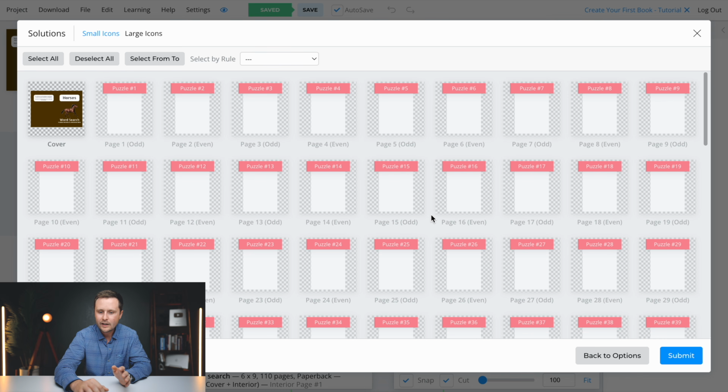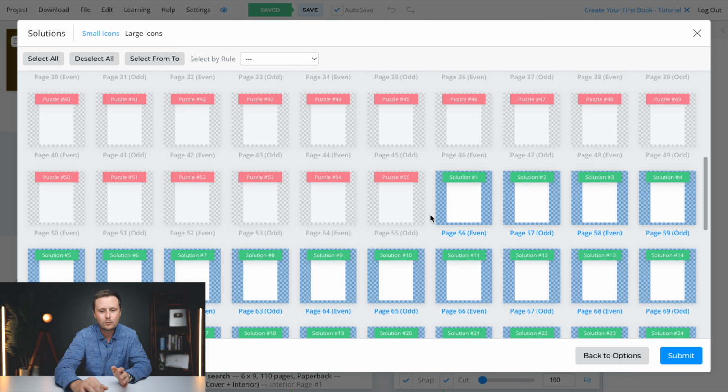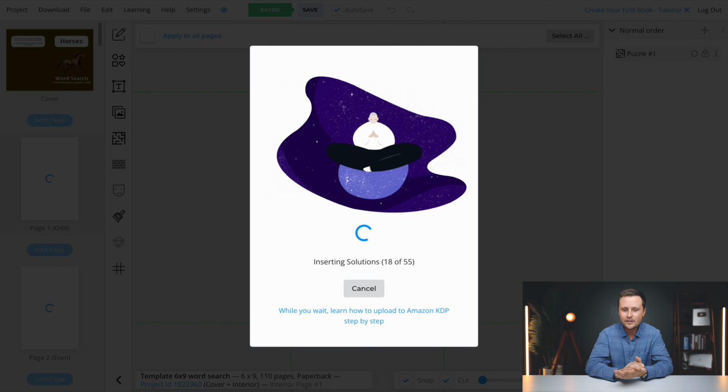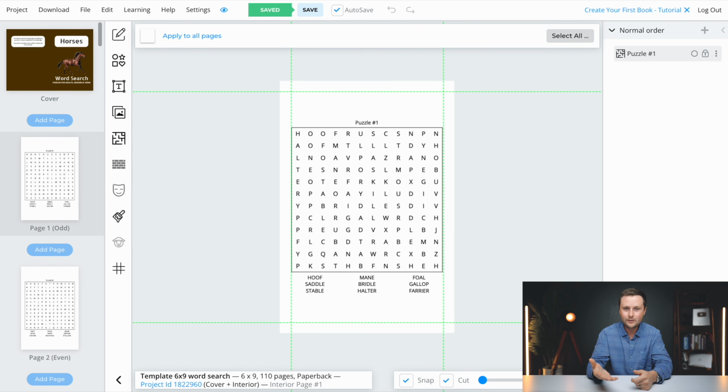From here, if you scroll down, without clicking on anything, it will show you what is highlighted. So from page 56 on, this is the second half of the book, all of these are going to be highlighted. This is where these solutions are going to go in place. We don't have to do anything else here but click submit. So now just give this a minute here. It is going to go through and insert all of the information that we put in our word list and create all of these puzzles for us.